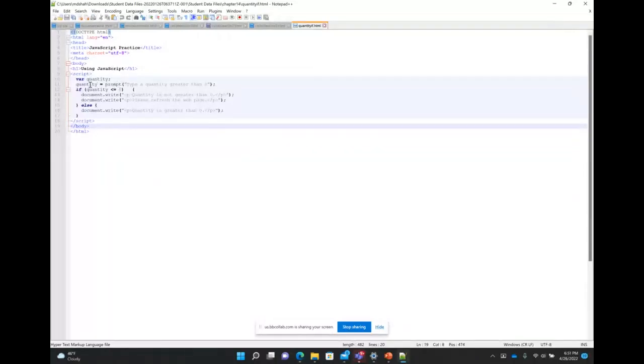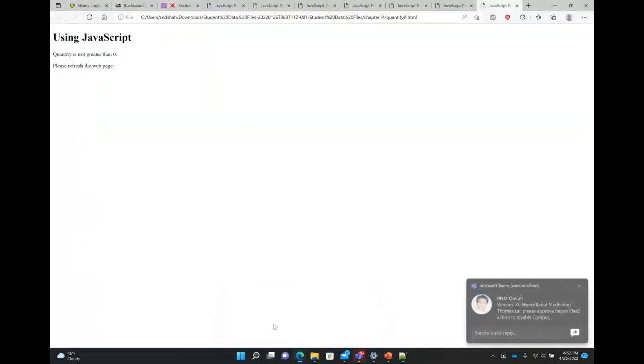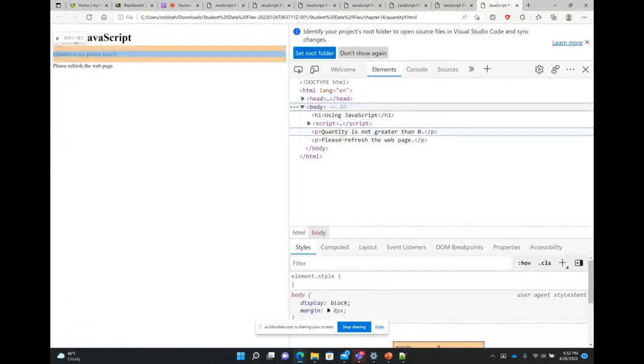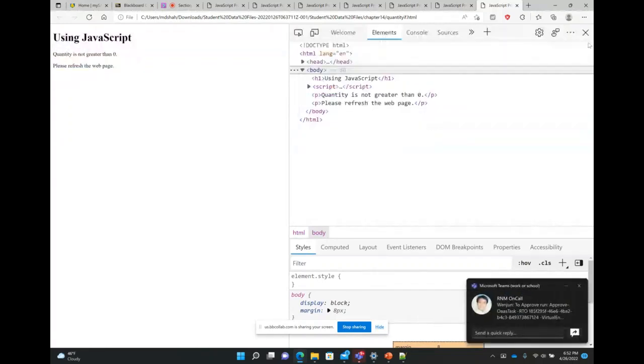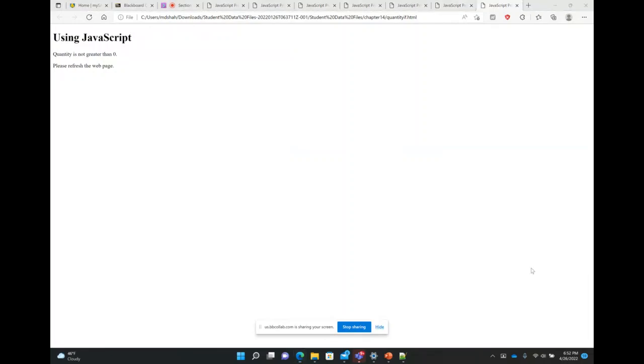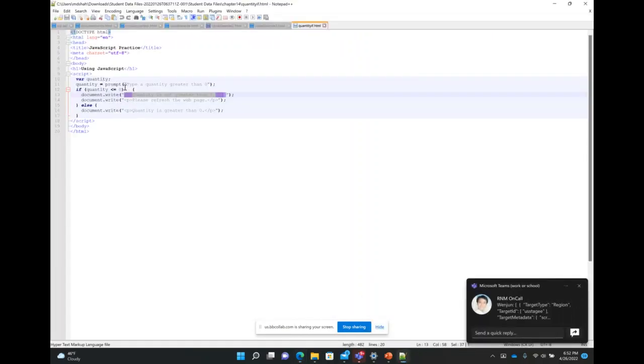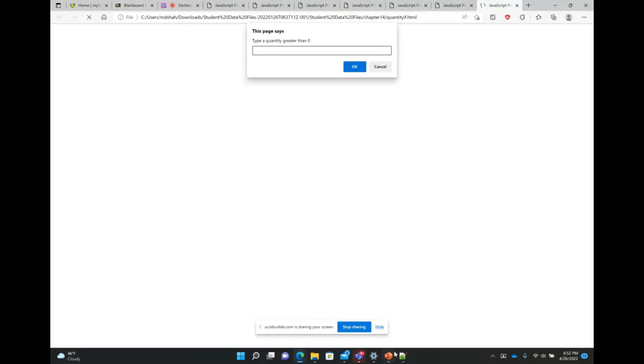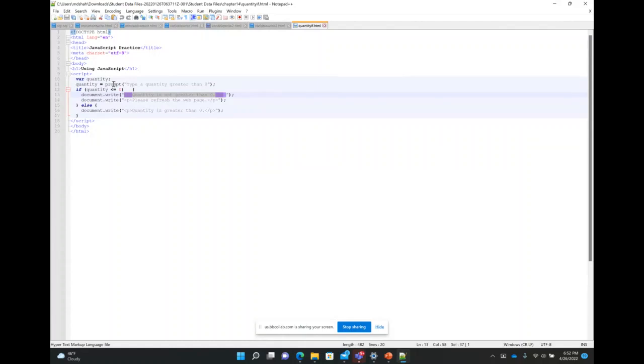So what happened? We put -10 here. Quantity became -10, which is less than or equal to 0. So 2 paragraphs were added to the document. This is the first paragraph. This is the second paragraph. They were added to the document. It says refresh the document. Once we refresh, what will happen? Again, this document will be loaded, this prompt will be called and it will start all over again. Basically we're loading it again.